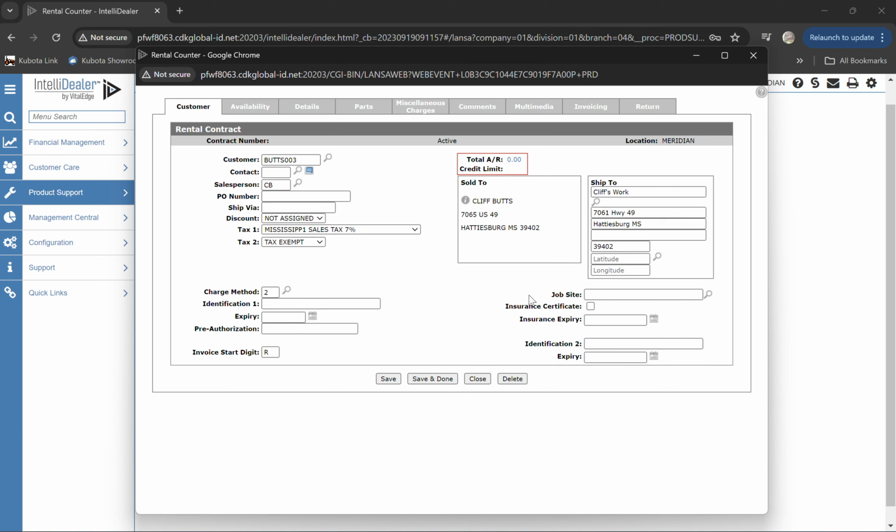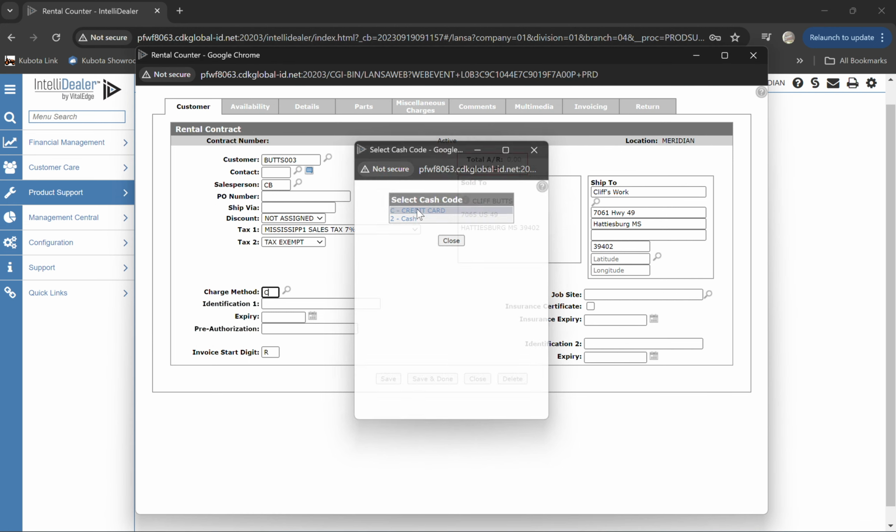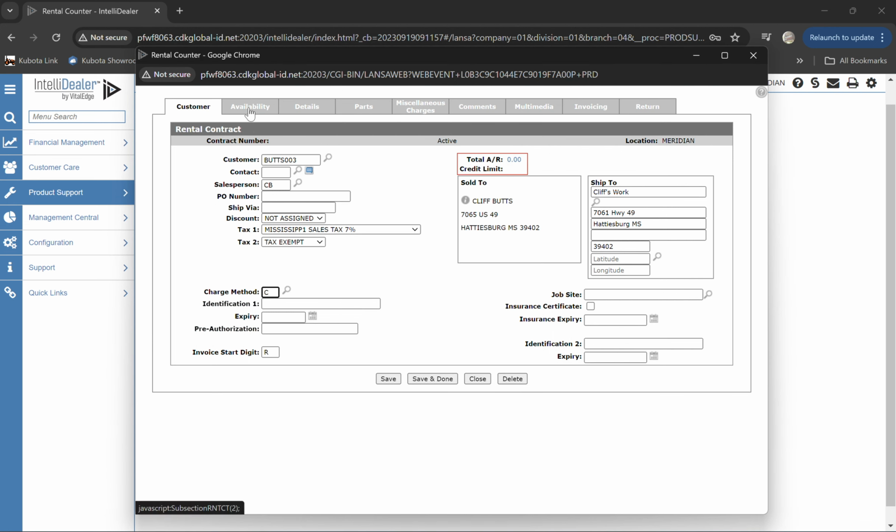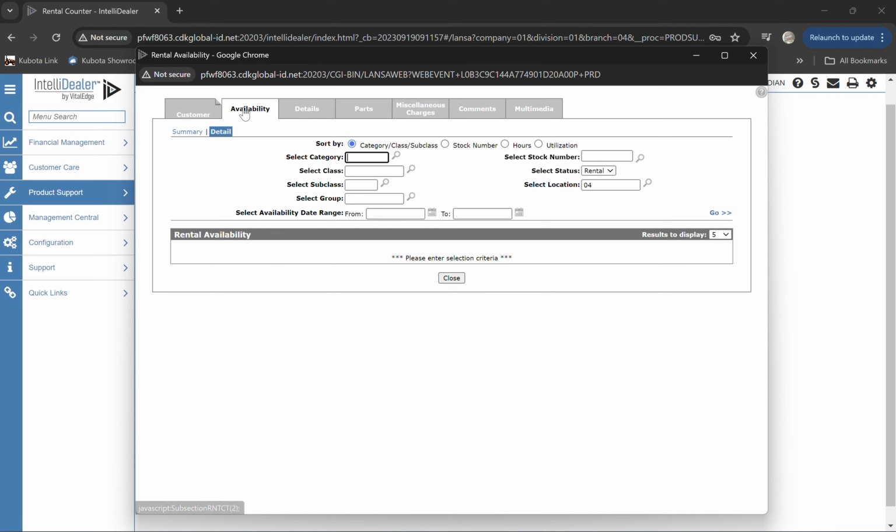So now that we have established that, we want to go to our charge method. We don't take cash currency for our rentals. So what we want to do is go over here to select credit card. And now we can just go up here to availability. By clicking the tab, it automatically saves what we've done. We don't want to hit close or delete or anything like that. We just want to go to the next tab and it'll automatically save what we've done.